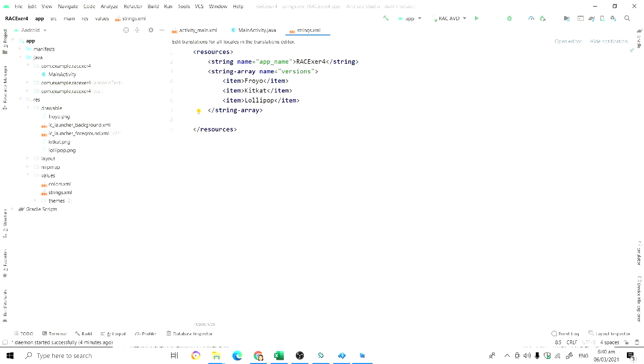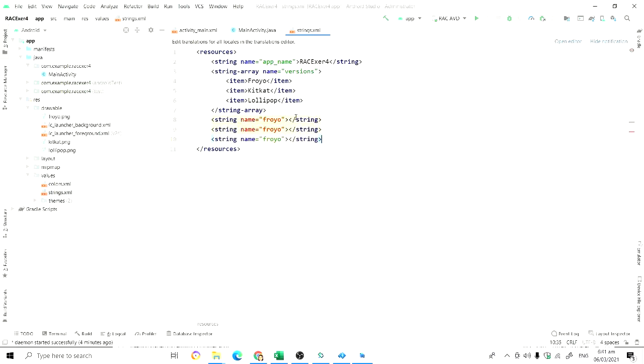Now, for the description of these versions, I will create string. So the first name is Froyo. Again, I'll copy this and paste it twice because I have 3 versions here or 3 choices. So I will change the name into KitKat and Lollipop. You may type the value in between the tags.